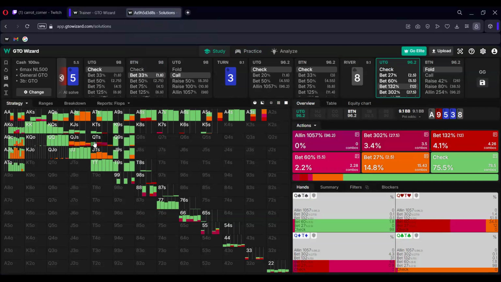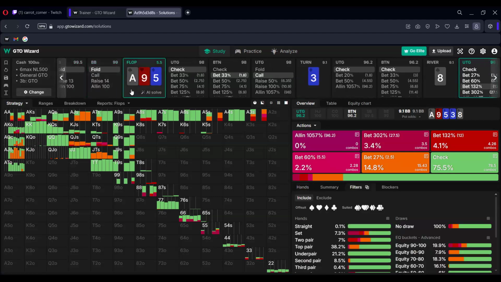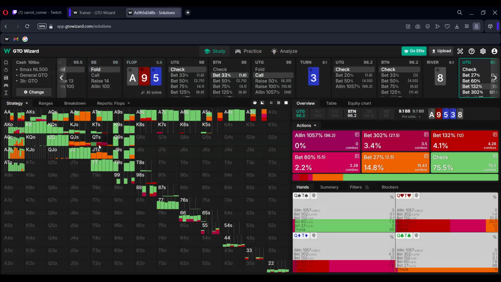It doesn't want to block his backdoor spades. It didn't get there. I guess the ace of spades was on the flop. Oh, spades, yeah, the ace of spades is in the flop. But yeah, I think frankly, your play is good.